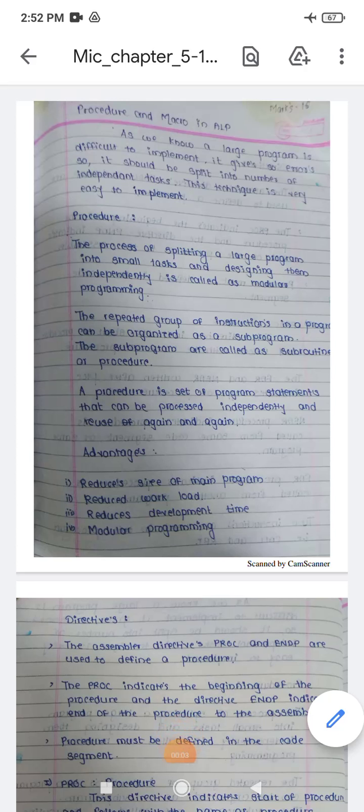Good afternoon, students. Today we'll start our last chapter, that is chapter number 5. The name of the chapter is procedure and macro.